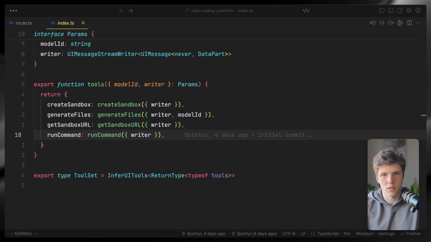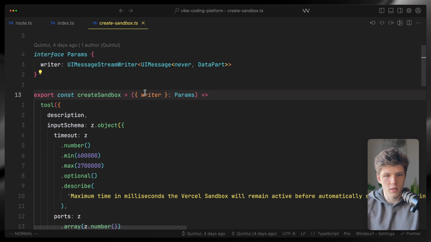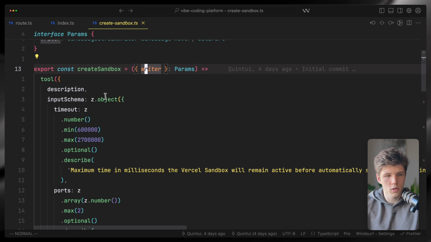Okay, let's start with the create sandbox. You'll notice that again, it's a function, and this allows us to pass writer into this function. And we're returning a tool. So it's a function from AI SDK. We're specifying description, which is again a separate file with its own description. It's quite lengthy. And I don't want to go into each prompt of each tool and describe it in details, but what essentially it says that we should always create only one session.